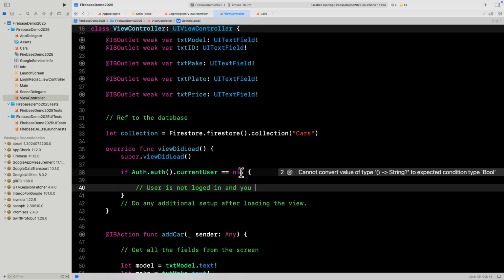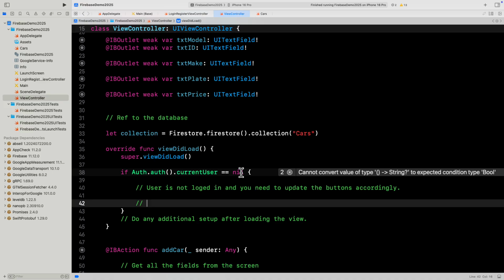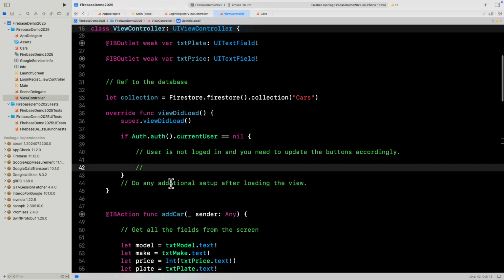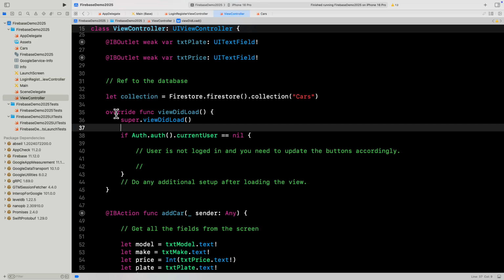So here you will put user is not logged in, and you need to update the buttons accordingly. What does that mean? That means, for example, you need to enable buttons, because only if you're a registered user, then you can update the database. So I'm going to leave that to you to practice. But that's it. That's all the functions that you need to be aware of for the exam. So good luck, study well, and I'll see you in the class.